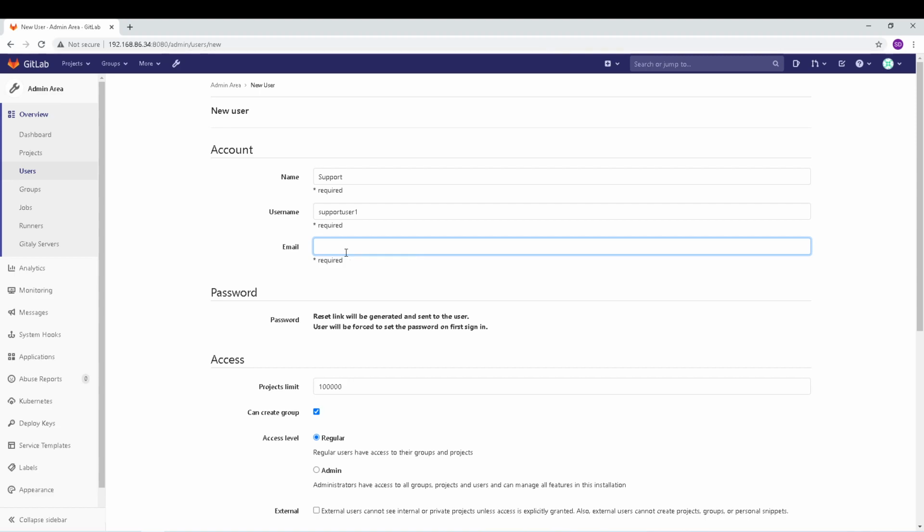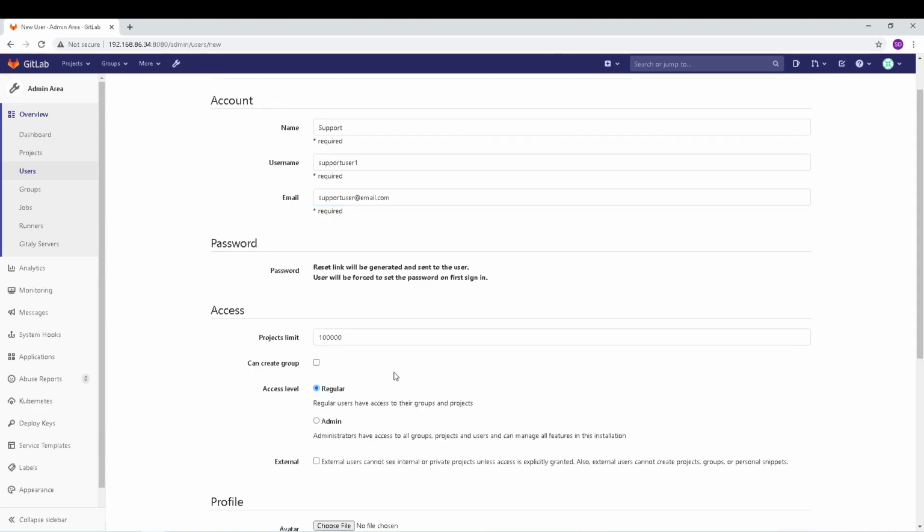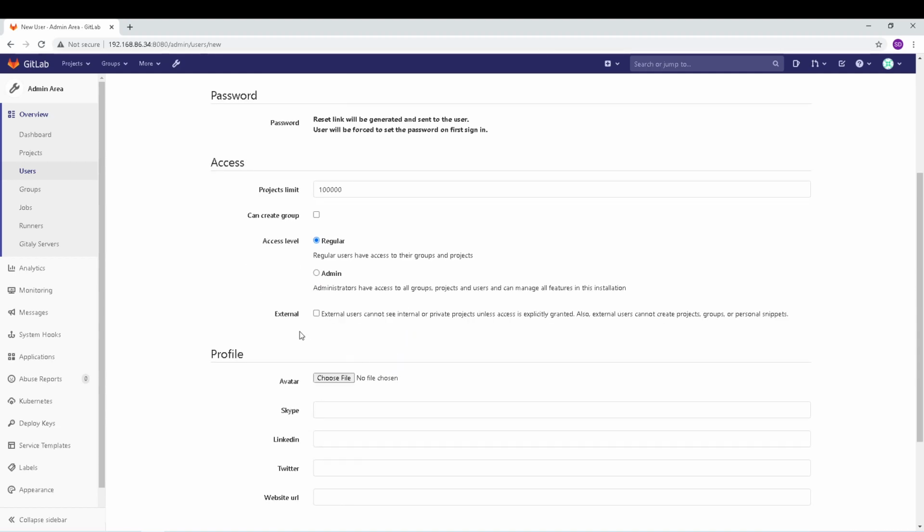So here in the email, I'm giving a dummy email ID, but in your case it's going to be a valid email ID. Okay, so here I'm going to say it as supportuser@gmail.com. Then I'm going to have the access as regular, and I don't want to give the create group permission for the support user. Okay, so I'll uncheck this and keep the rest as is.